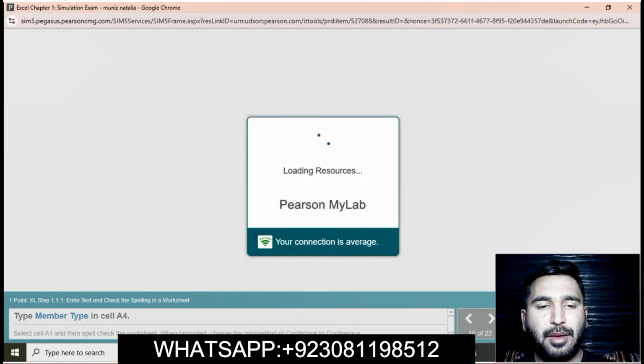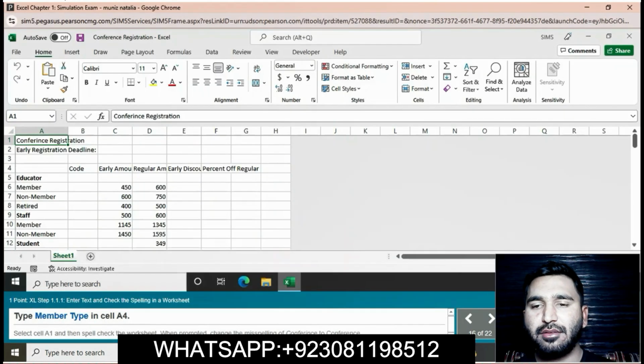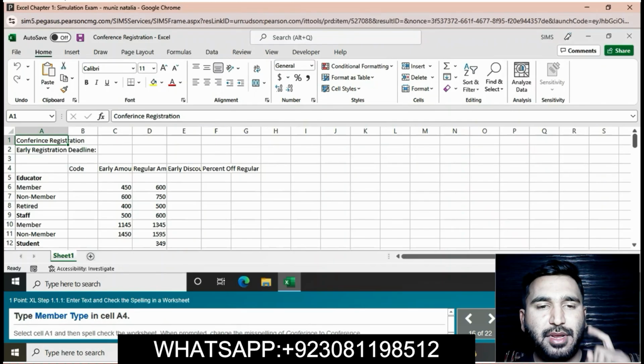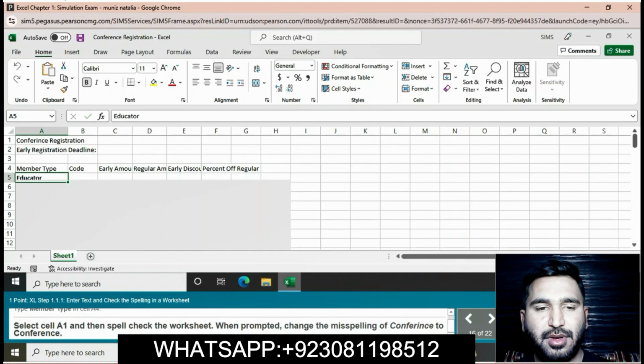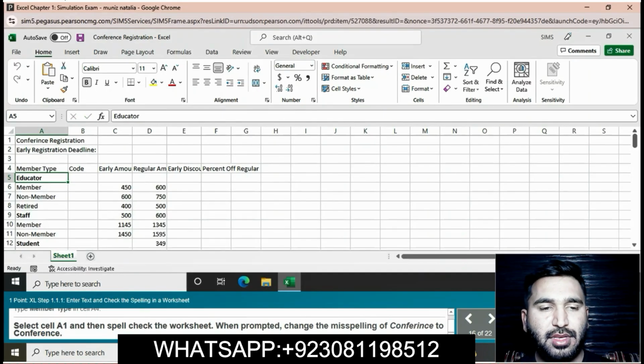Type member tab in cell A4. First we will click on cell A4 and then we will type member tab in cell A4. Okay, you can type here: member tab. Type member tab.